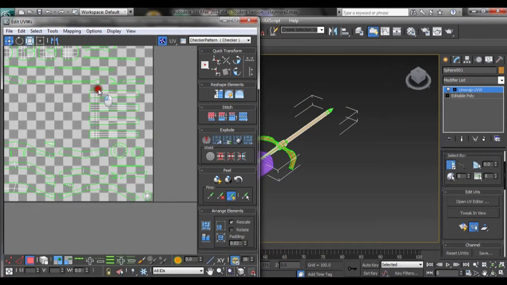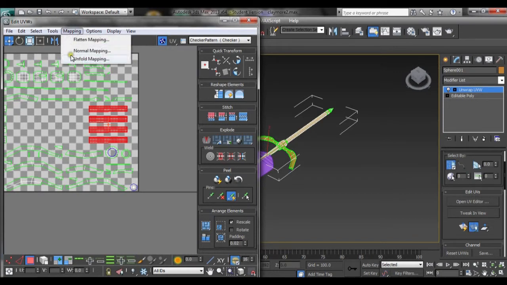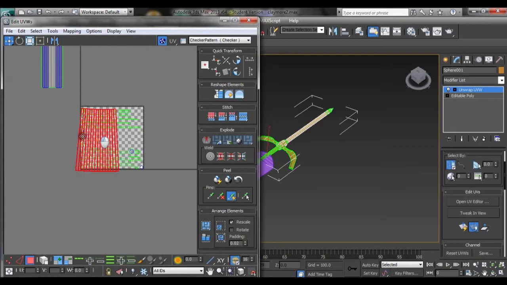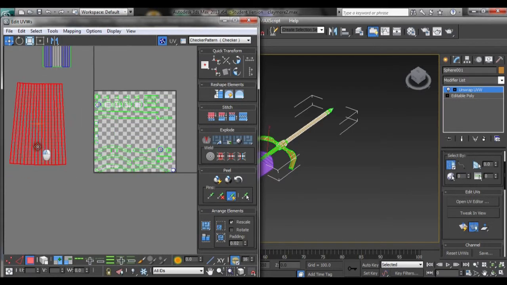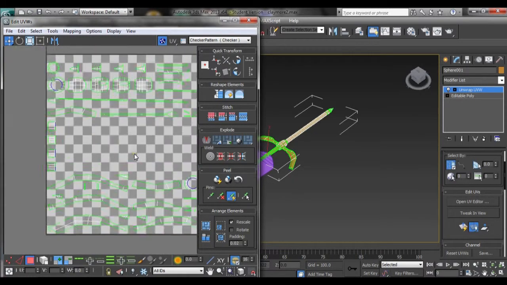You may not have the same UV unwrap as me, but the idea is you unwrap it in sections. So we'll do the handle, then the bit that connects to the blade, then the hilts and the handguards, and then the pommel. So let's do the same again for this. Mapping, unfold mapping. Anything that's a cylinder, it's very good to unfold map it. That way it's all in a nice straight line, you can wrap the texture around. Right, that's the two easy bits done.